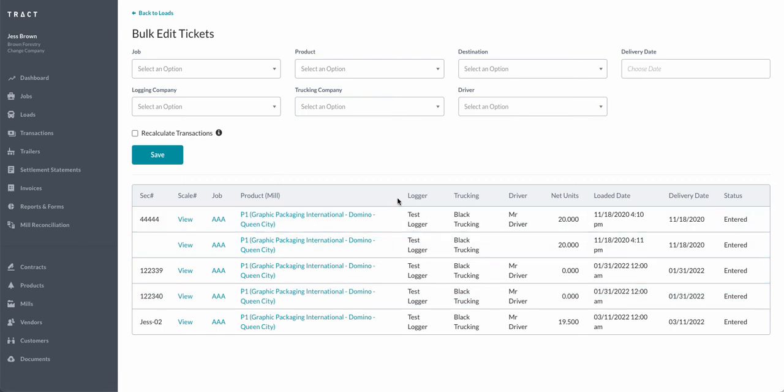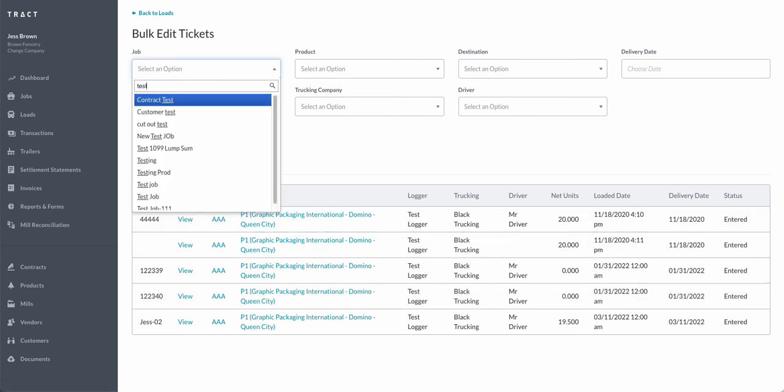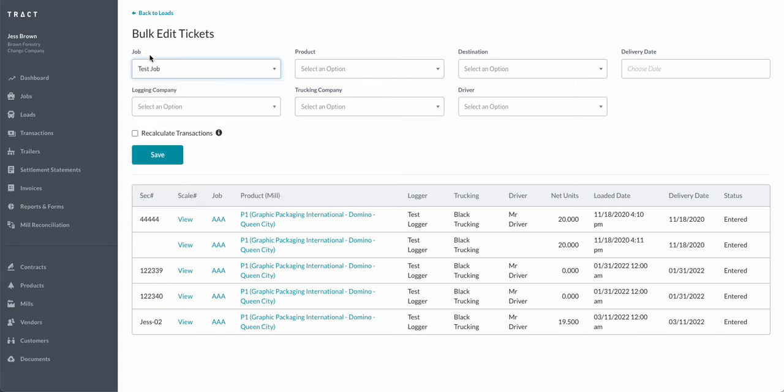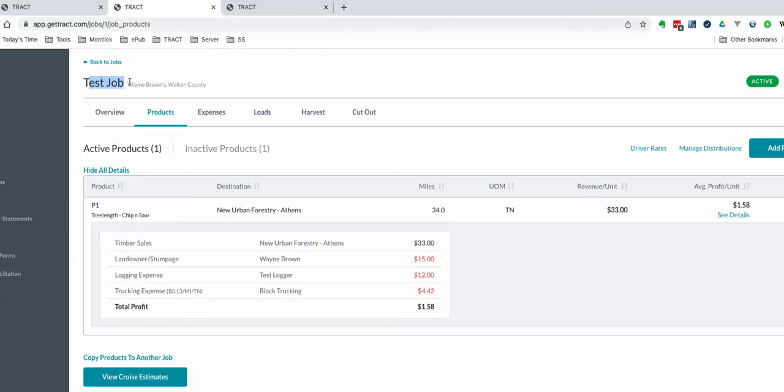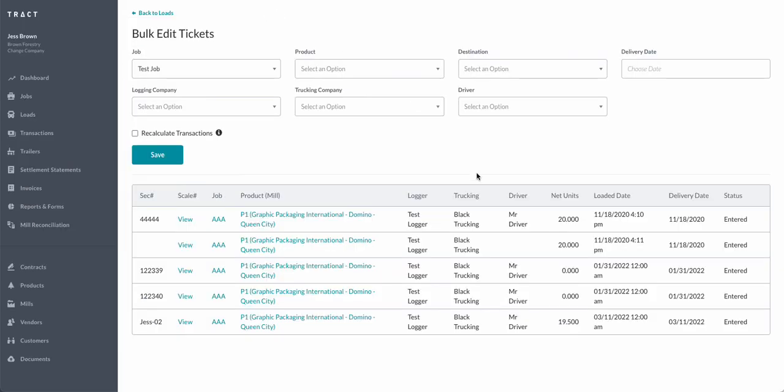So here I'm going to go in and check that new job that I'm changing it to. I want to switch these tickets to the test job. And now if it's already P1, I don't have to change it to P1, so that's staying the same. But the destination's changing, because if I switch back over to test job, my P1 on test job goes to New Urban. So we want to change this to the New Urban destination. And then we're not changing the trucking company or the logging company. It's going to stay the same. And I think that's it. So we're going to go ahead and click Save.